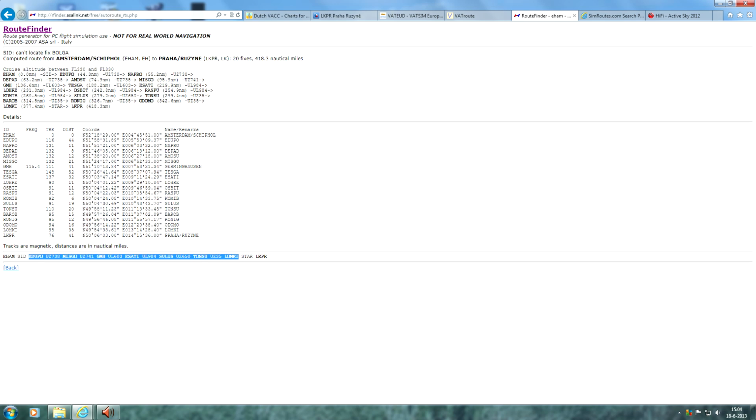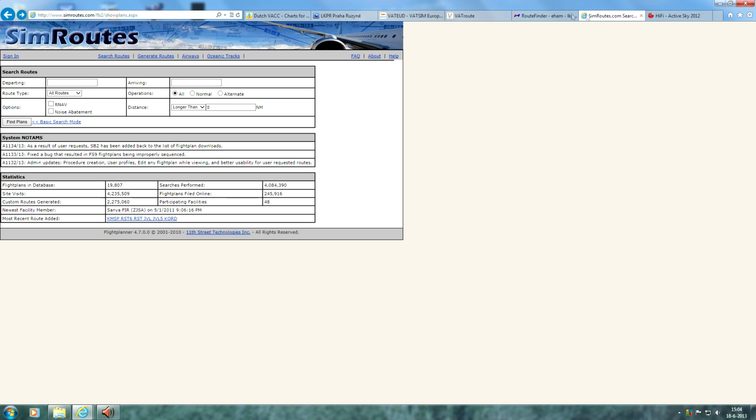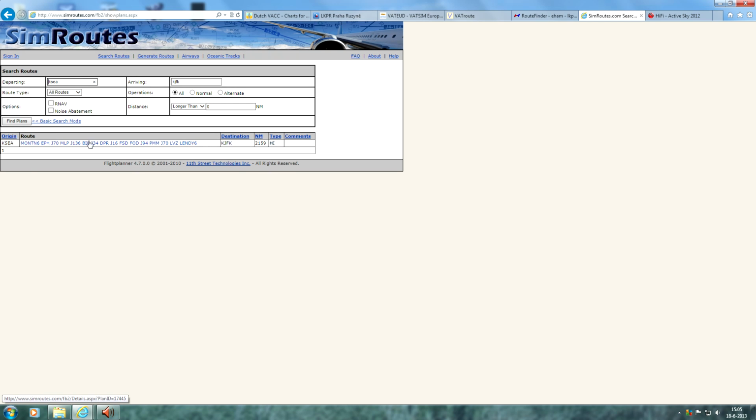And we're going to be using that route in the next video, as we're going to file the flight plan for the IFR flight. And lastly, I want to take a look at one other site. It's SimRoutes. That's for flights in the US and the rest of the world, I think, but especially for the US, say Seattle to New York, and you can find the routes here as well.